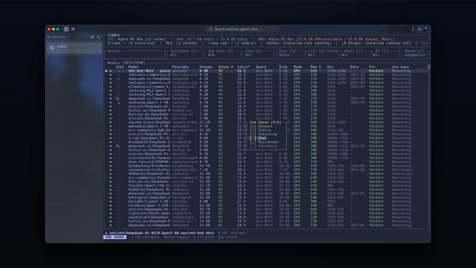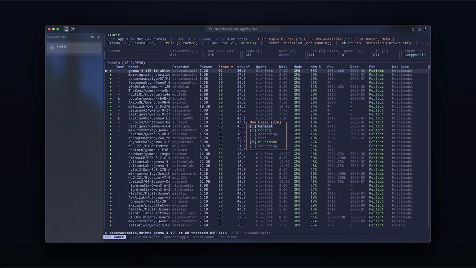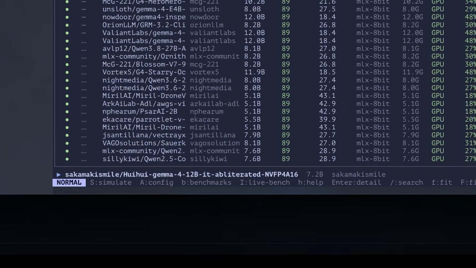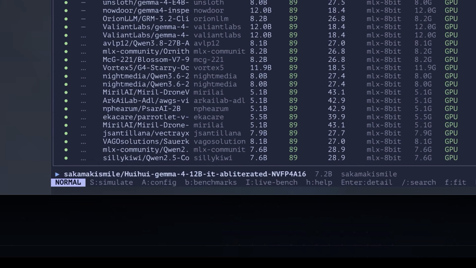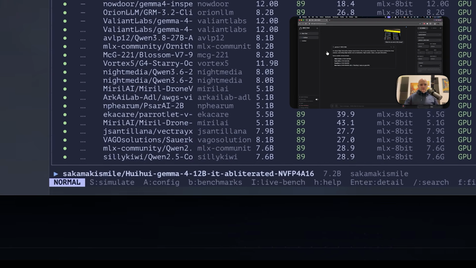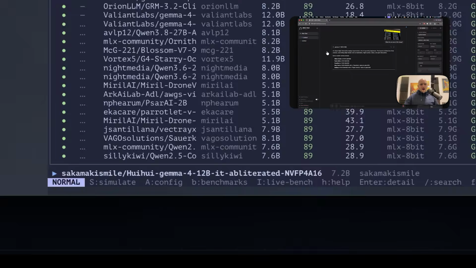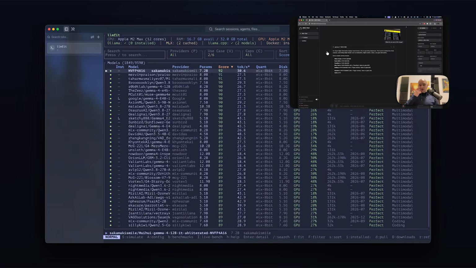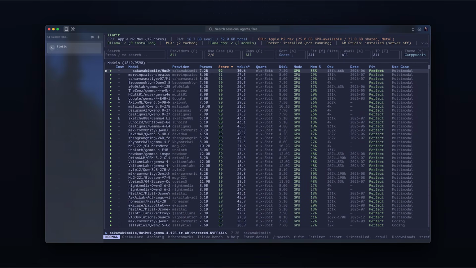But once again, if we filter down, looking specifically at the best coding model, we can see the Gemma 4 12 billion version comes out on top. And I actually do agree, because I recently did a video on this model and it was a beast, especially on MLX setups. So I do agree with that result.